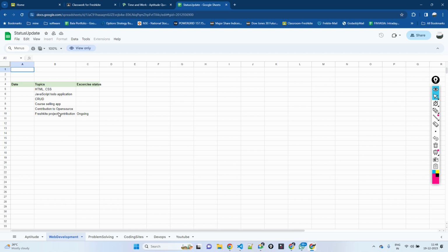Then you have a sheet for web development. In web development, you have a task. You have two exercises for HTML, CSS, and JavaScript. You have to do application, and then there are a lot of tasks. Once you complete, mark the status as completed, and any comments you have, you can also mark the comments. Once you complete the task, please make sure you go and update your status update.